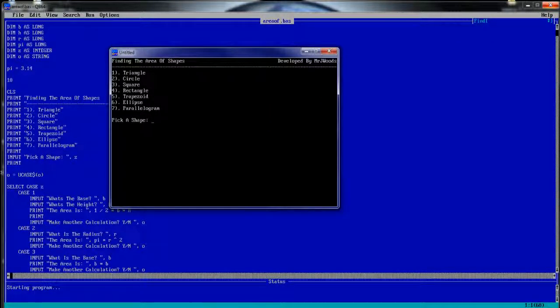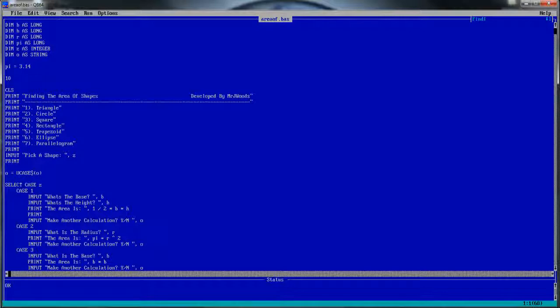So pick a shape, 1 through 7. Let's find the area of a circle. So 2. Hit enter. What is the radius? Let's say our radius is 5. Area is 75. I have the equation set out, and I'll show you that in a minute. Make another calculation? Do a capital Y, and it'll reset. Let's say we want to do a rectangle. The base is 15. The height is 12. The area is 180. If we don't want to make another calculation, we hit N. It'll end the program. We press any key to continue, and it exits back to here.